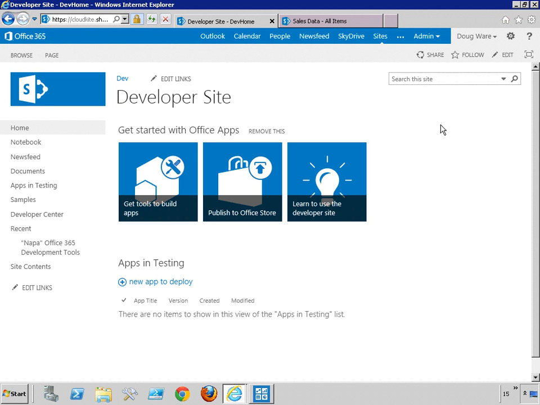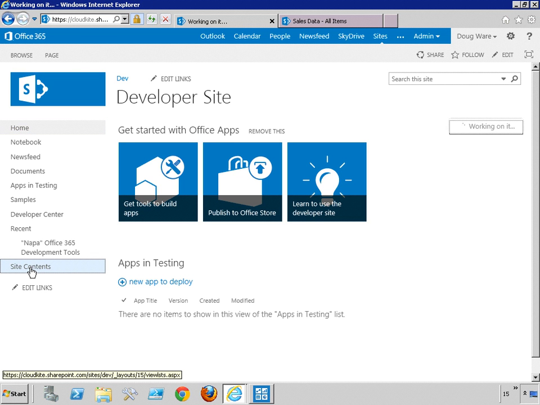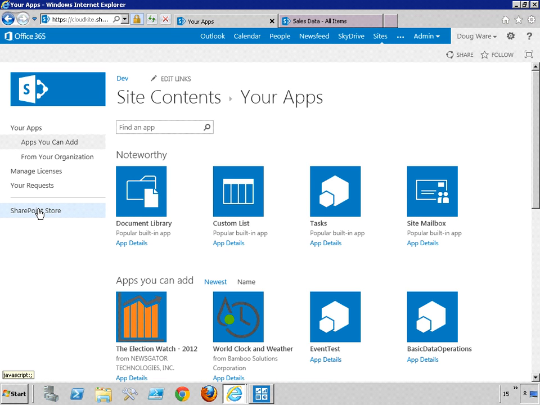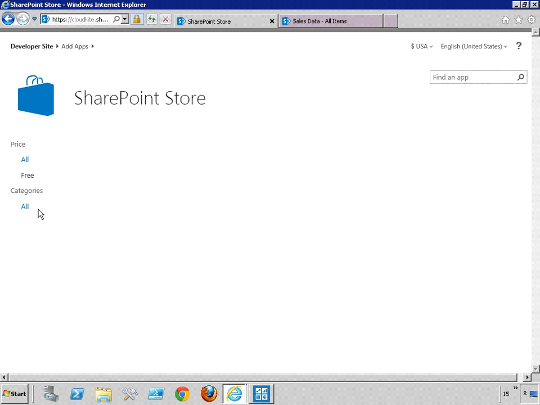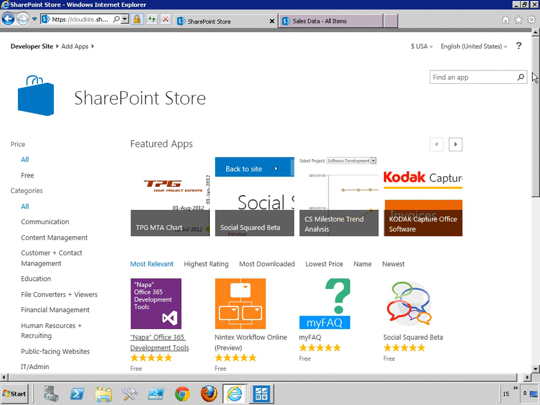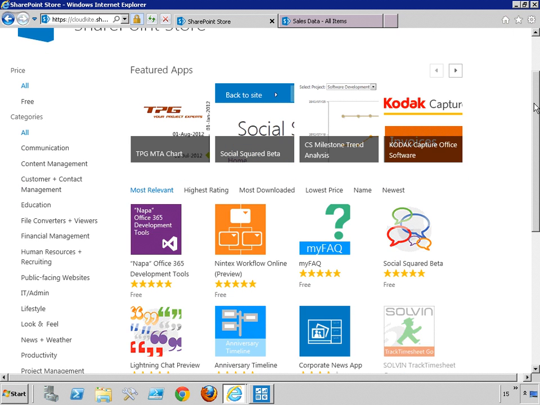So here we are in a type of site called a developer site, which is running on Office 365, not a local machine. And I have already installed the Napa app, but I'll just show you how that's done. If I go to Site Contents and choose Add an App, I have the option to go to the SharePoint Store. And this has all of the different apps that are available at this point in time.